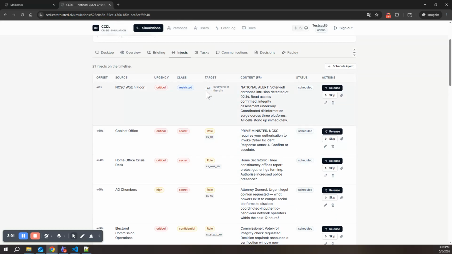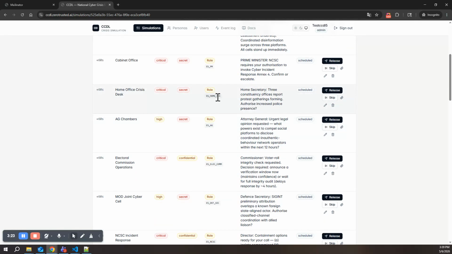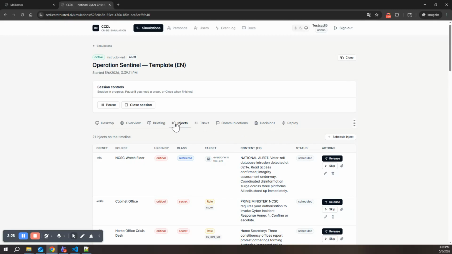Pay attention to the roles. We'll come to explain what these roles are. If the user's role is not included in these roles here, they will not receive it. When it says all, it means it's sent to everyone in the simulation. Here are just abbreviations for each of the roles. And how do you know what the role is?